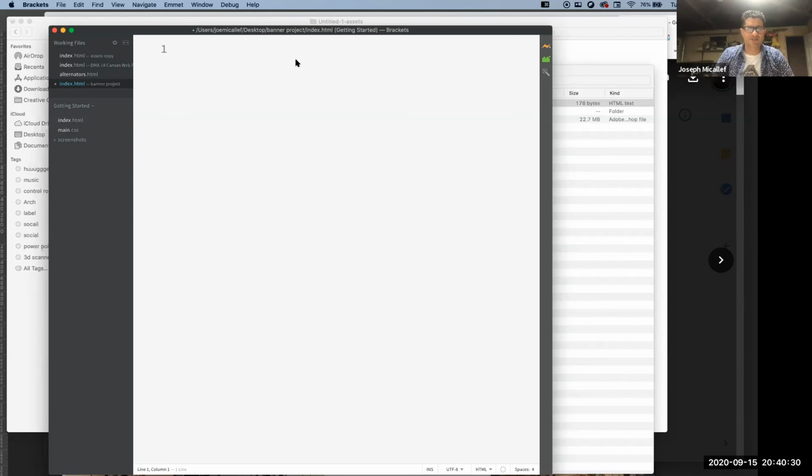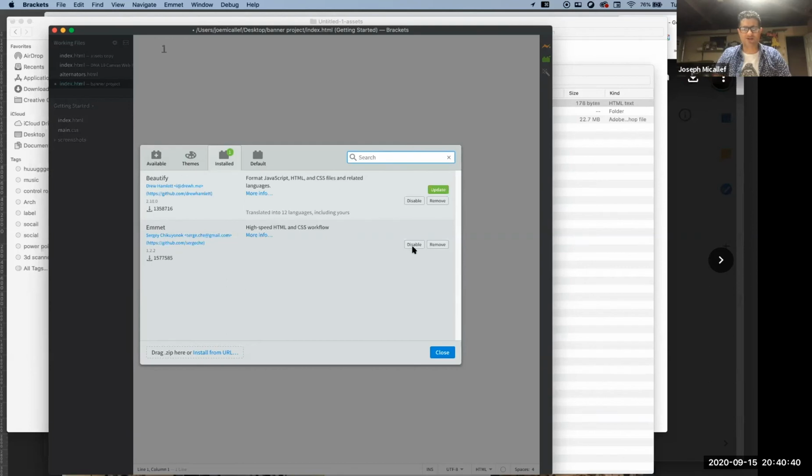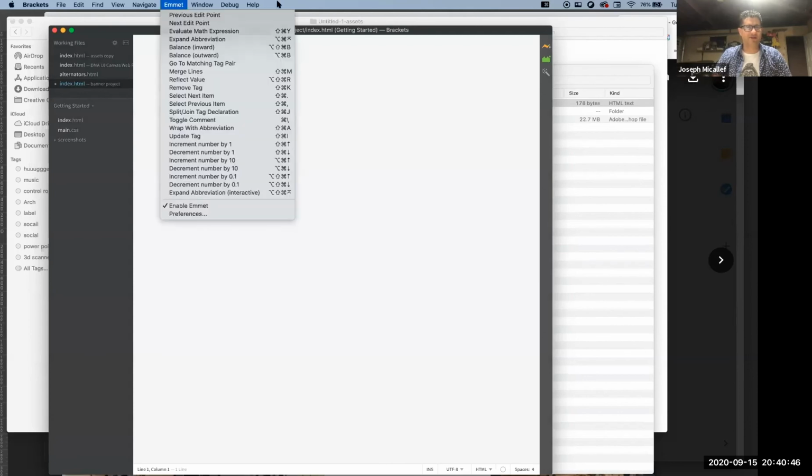To install Emmet, you go into the little Lego piece and you just search for Emmet. And you see I have it installed here. You search for it and then you click install, and then it will install. And they'll have a menu in brackets called Emmet.